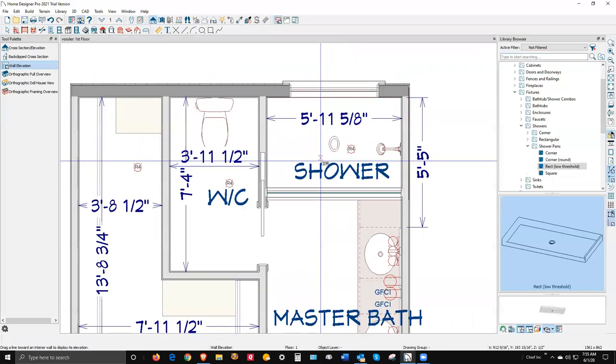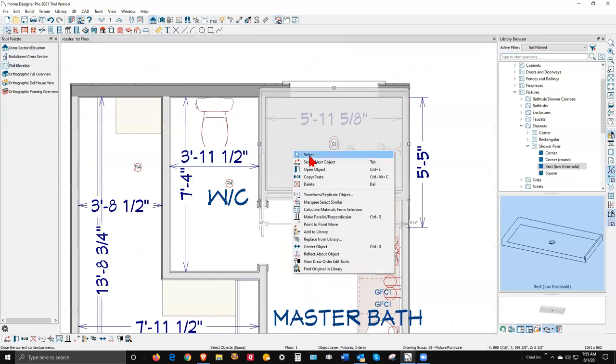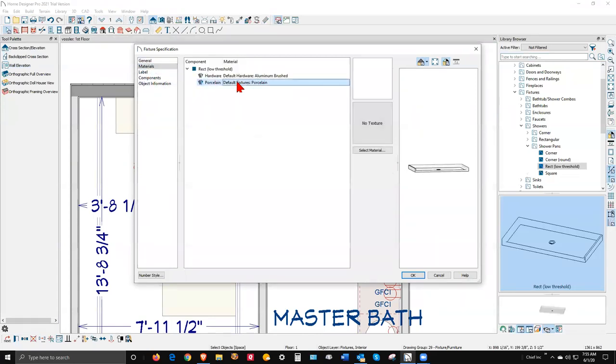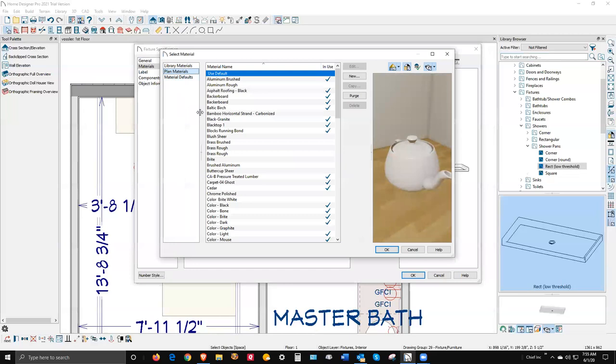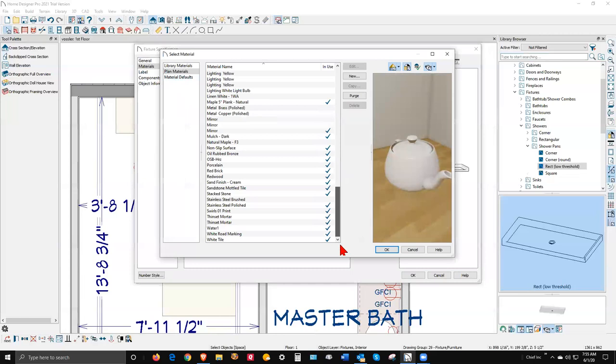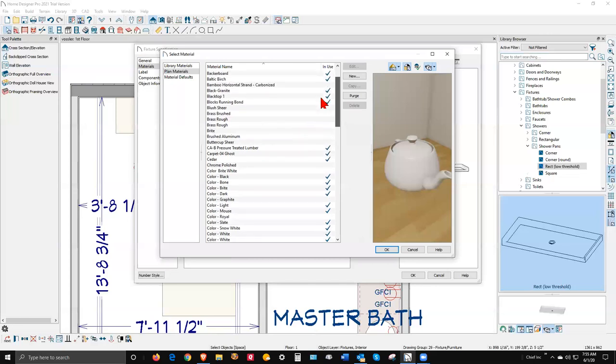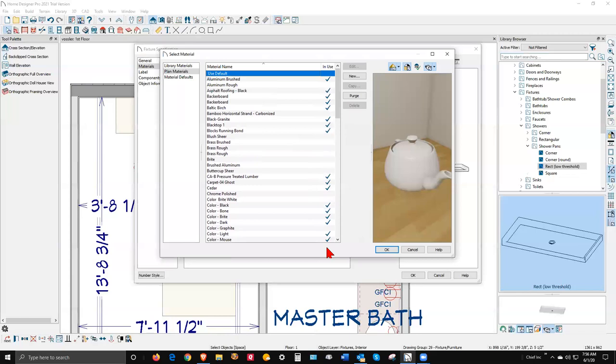Now, on the pan, what I commonly do is I'm just going to click on the pan in plan view and go to the materials tab and porcelain. I'm going to go to plan materials. I wish I'd done that a moment ago because I now don't remember what the name of the material was. And you have to know the name of the material if you're going to pick it out of this thing. I was hoping maybe I'd look at it and say, oh, yeah, that's it. I don't see it.